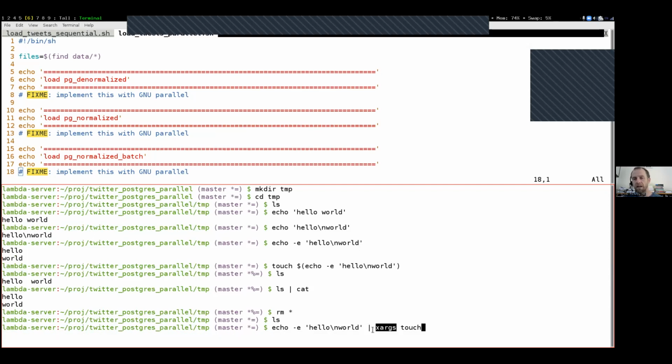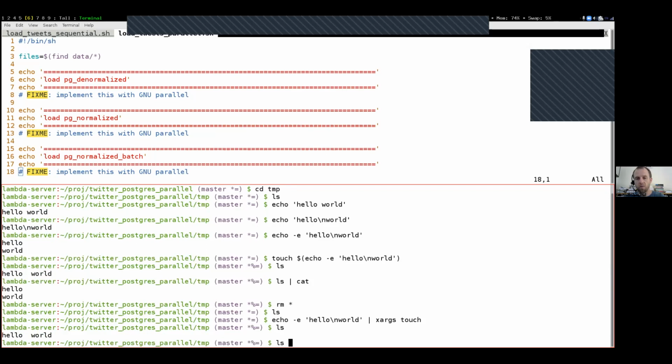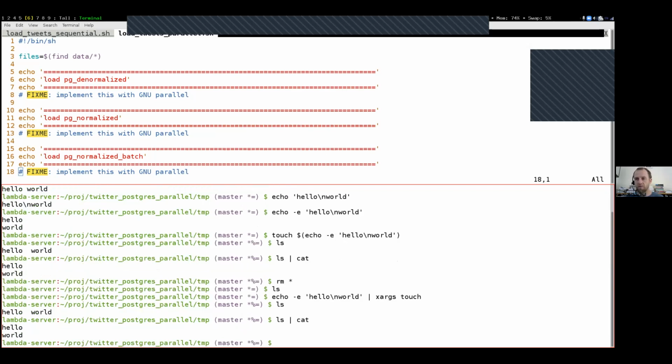What xargs does is it just takes whatever it receives as input on standard in and passes those as parameters to whatever gets placed right here. So this whole thing will be equivalent to this right here. I'll hit enter, type ls. We can see we now have the hello world, and it's two separate files that have been passed into the touch command here. xargs uses new lines to separate different parameters from each other, so that's why I need the backslash in right here to separate things.